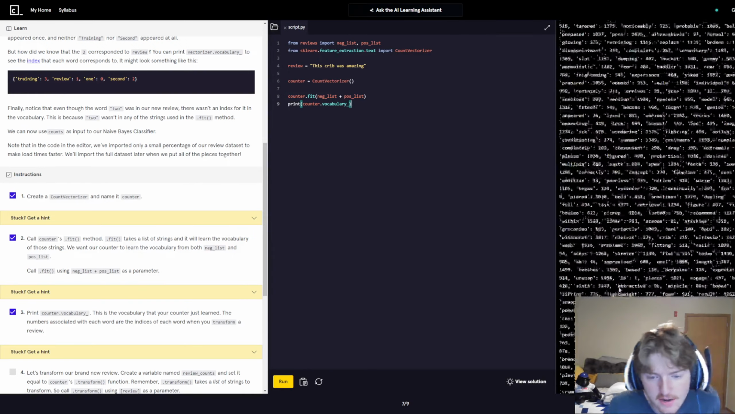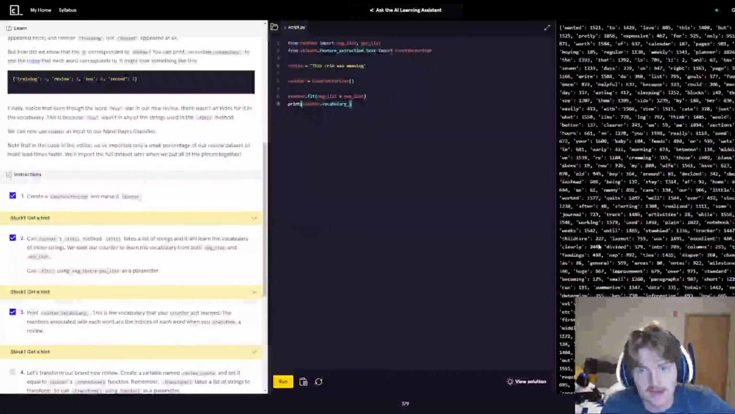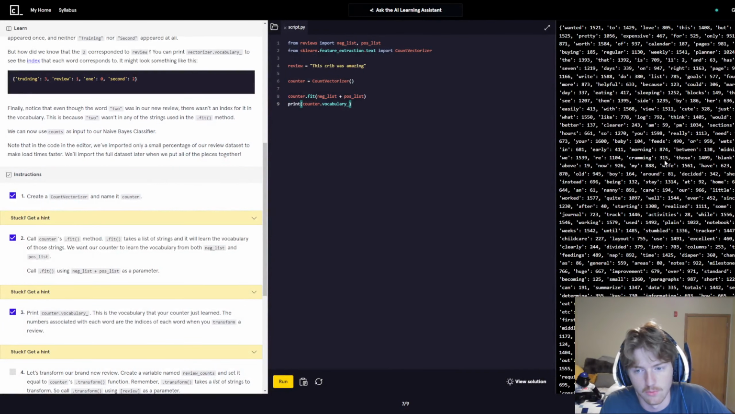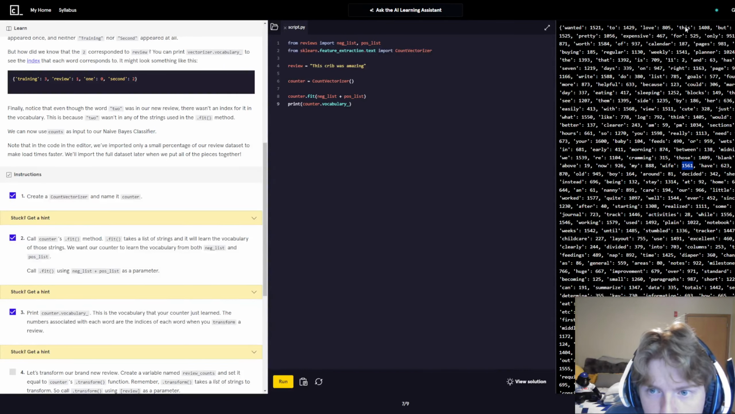We can now see the entire list of all the different words that are inside of this data set, right? So wife appears 1,561 times, maybe a very important word. Wanted appears that many times. So a lot of times.